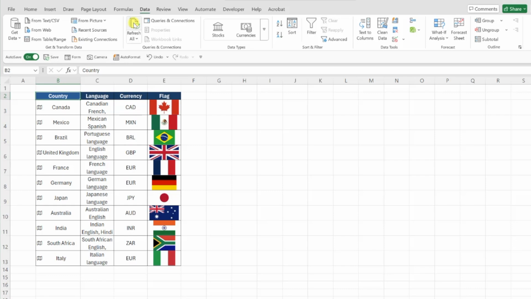And don't forget, this feature isn't limited to just countries. You can use data types to pull stock information, currency rates, and more. The opportunities are truly endless with data types. Data types make it incredibly easy to import real-time data into our worksheet, eliminating the need to constantly run to Google for updates.